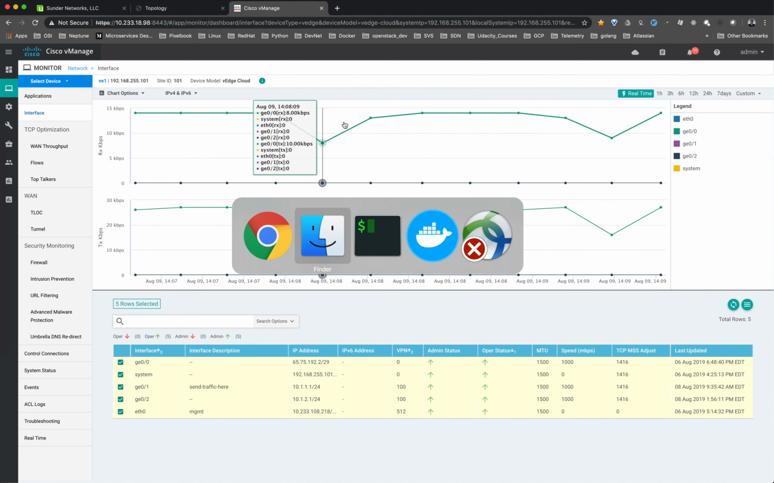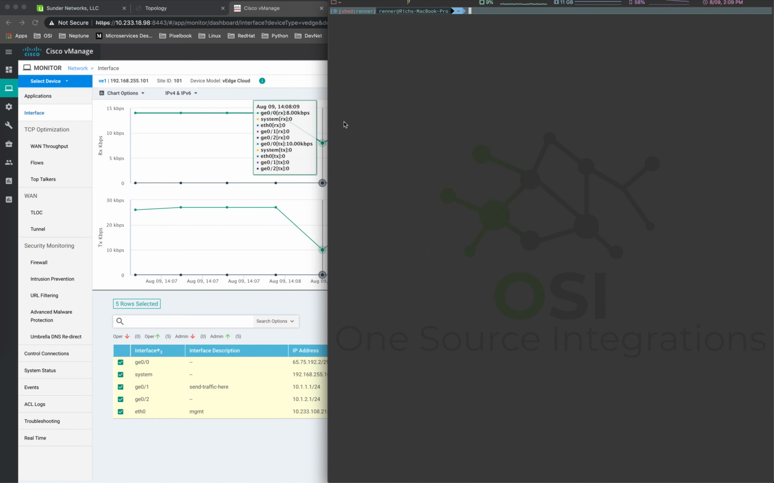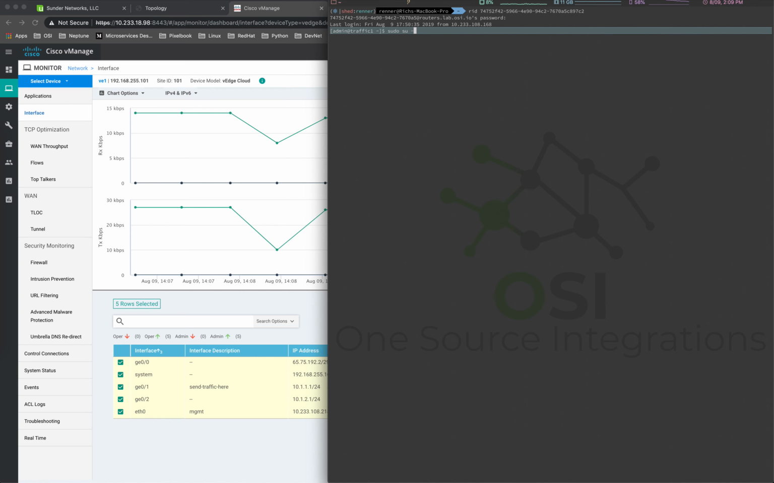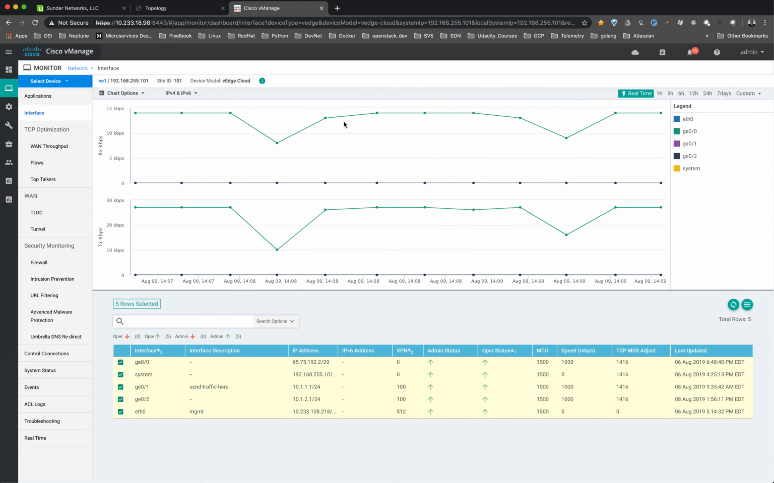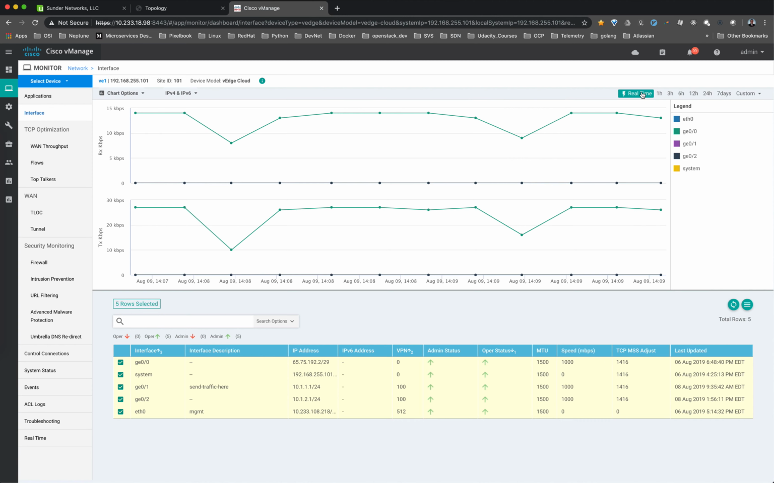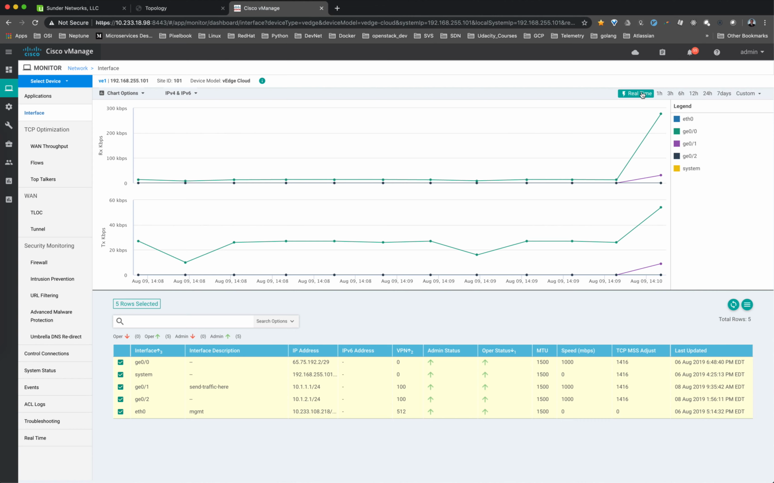And I also have my vManage dashboard here as well. And so this traffic should begin flowing, and we'll see the results here inside of our vManage GUI. And as you can see, we're starting to track more traffic both in the TX and RX direction on this interface as well as those tunnel interfaces between the sites.